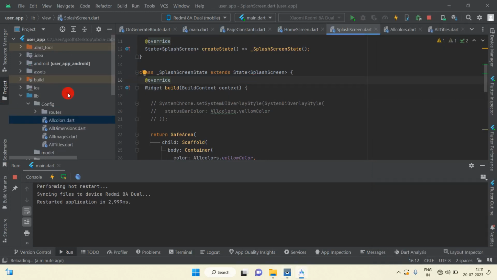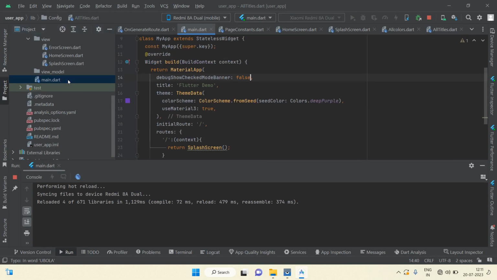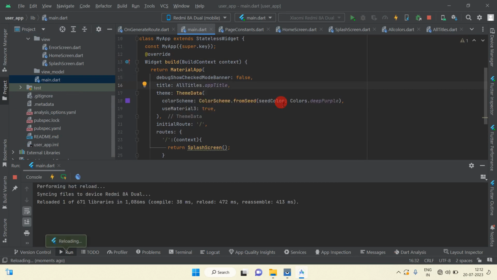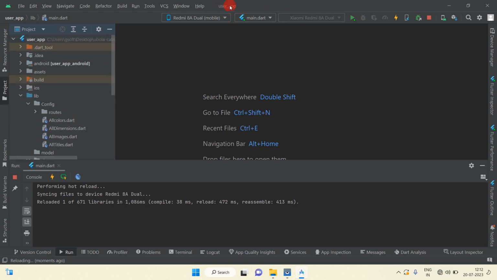Okay, now in all titles I forgot one thing also. Here we will use app title. Okay, and here we will use Ubola, and inside main dot I am going to change this title. Okay, app title dot app title. Okay, now our user app is completed.